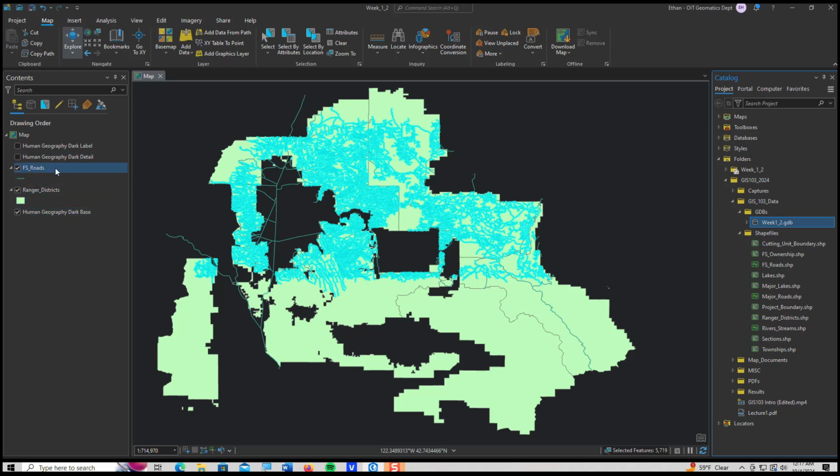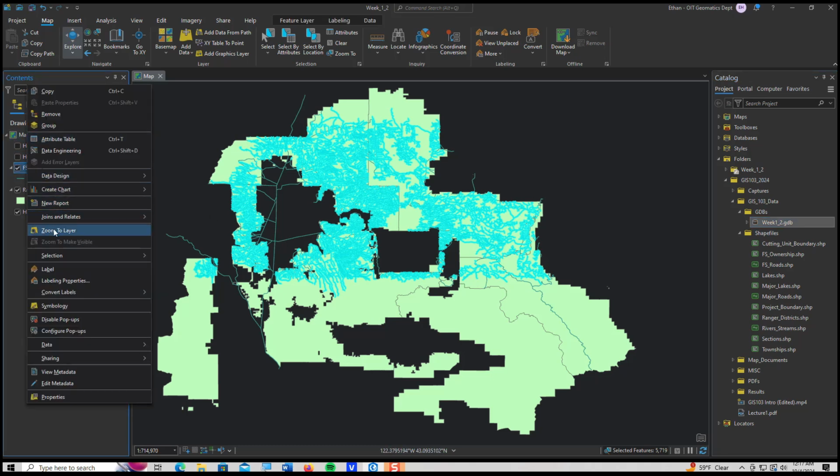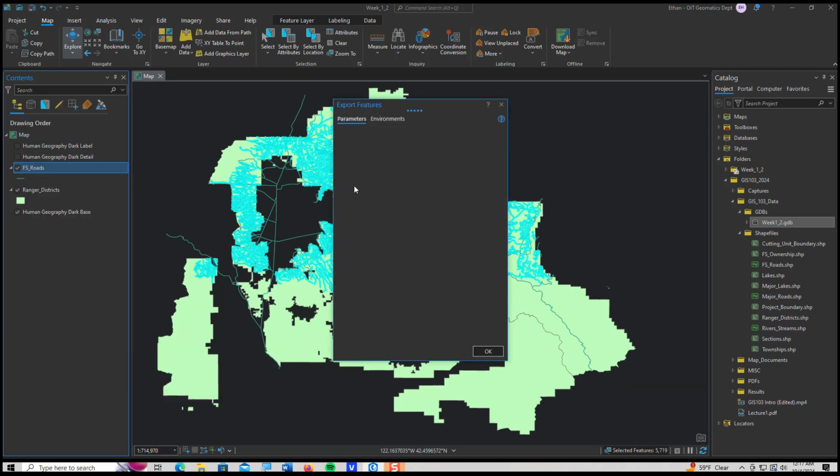So to do that, since we have these selected, we know it's going to do it just to the selected records. We right click on FS roads, go down to data, export features. And then right here you'll see it has this toggle to use the selected records, 5,719 of them. If we undid that, it would do all the records, but we want that selected.